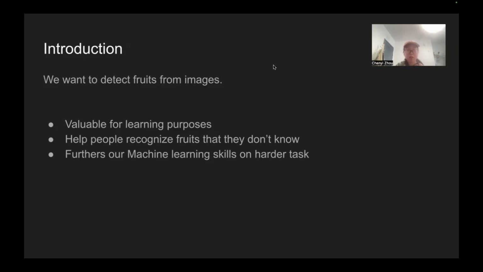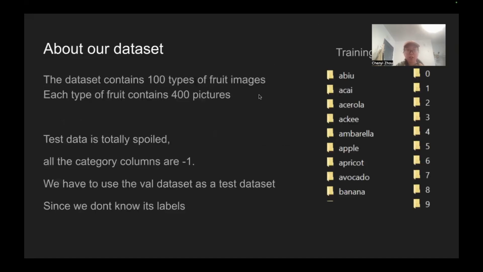In this project, we want to detect fruits from images. The dataset contains 100 types of fruit images. Each type of fruit contains 400 pictures. We choose this dataset because it's complex enough.